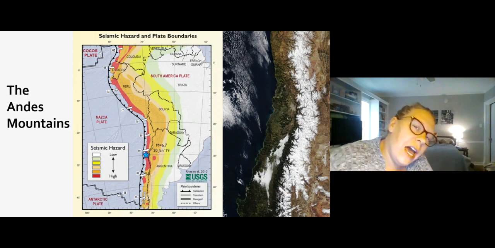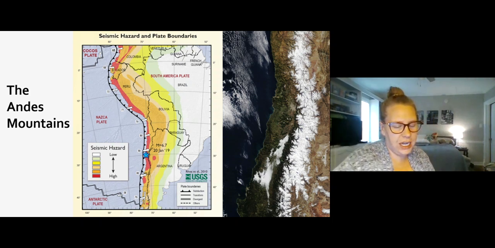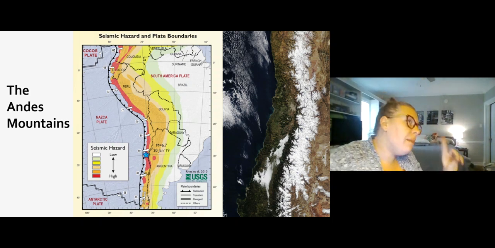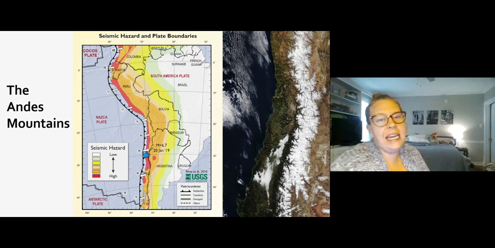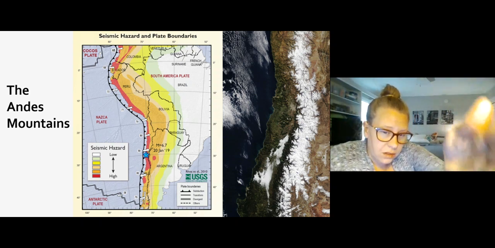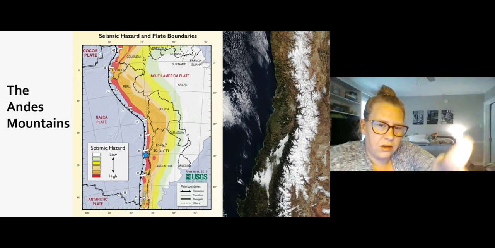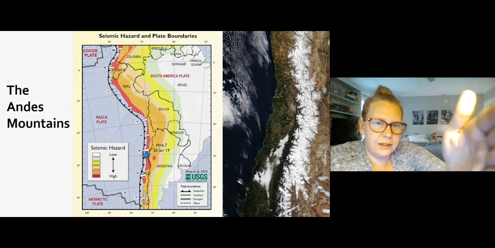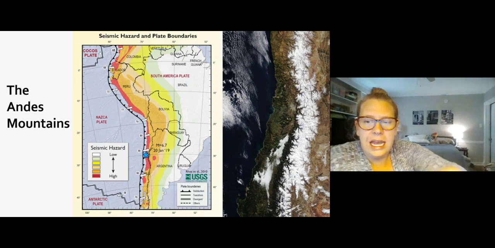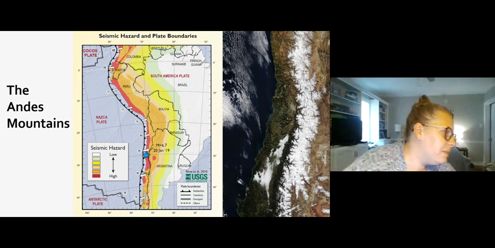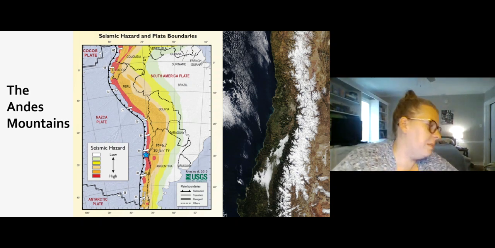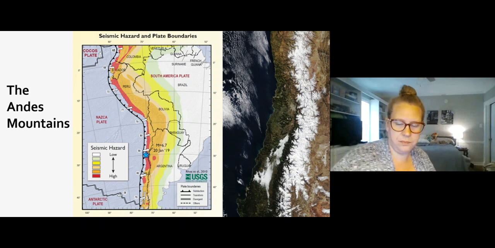Now, if we want to talk about the geomorphology of South America, the number one thing that we want to look at is the Andes Mountains. The Andes Mountains are caused by this long plate boundary along the west coast of South America. And you can see in the satellite that they're very high mountains, okay? Aside from the Himalayas, these are the biggest, baddest mountains around.